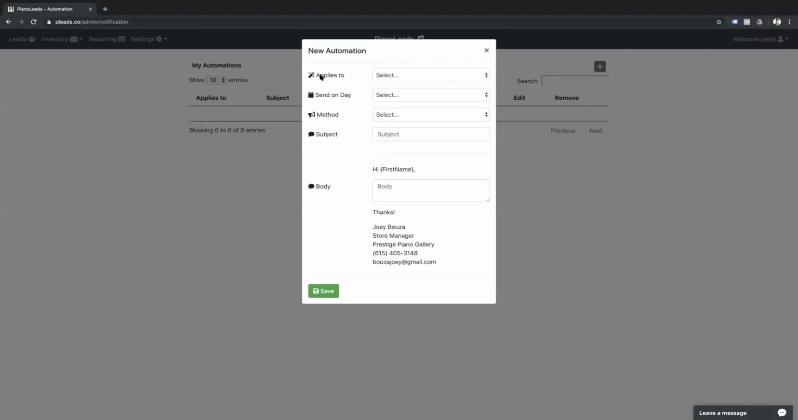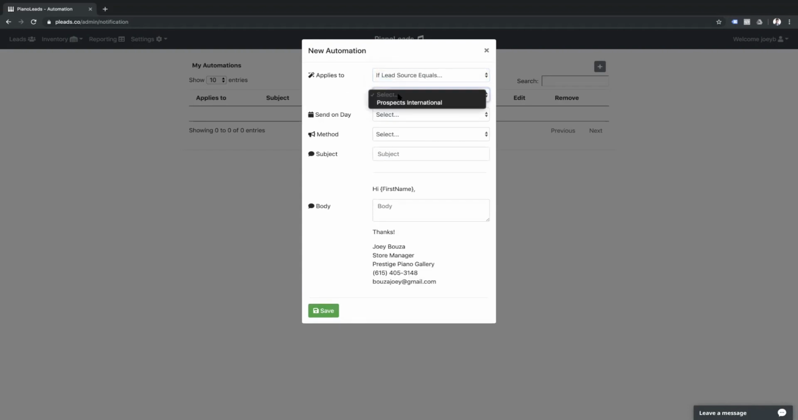So first option here is applies to. So I have all new leads, if a lead source equals, if an application equals, if a tag equals. If I click all new leads, this is going to apply to anything that comes into the system, whether an application puts it in or we add it manually, this automation will apply to it. If I click lead source, this is only going to apply to leads that share the Prospects International source. If I click application, it's only going to apply to leads that share whatever application I select.